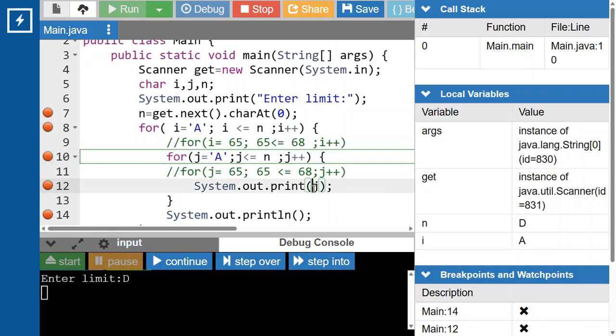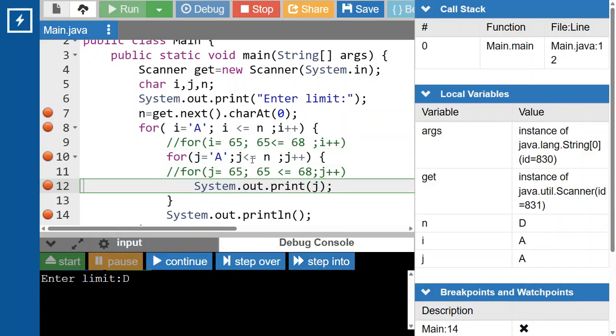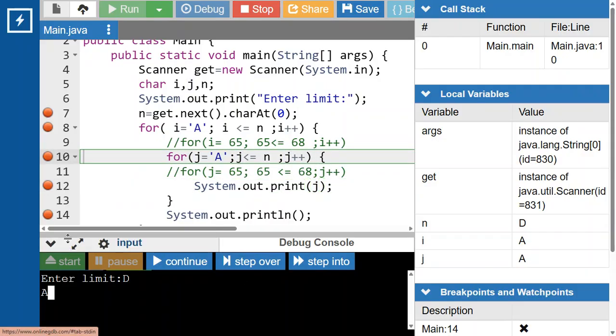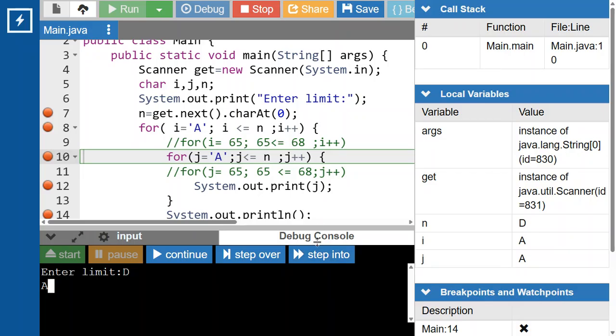Four times this loop will execute. Each and every time it will execute from the beginning. What's the J current value after initialization and condition? If it is true, J value is A. So N value is D. So the condition is true. Now what will print? What's the current J value in the memory? A. So A will be displayed now. See here, A is displaying now on the output screen.